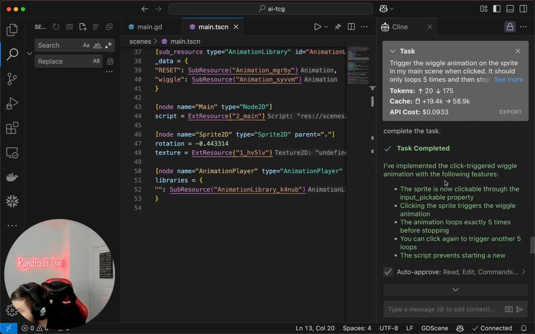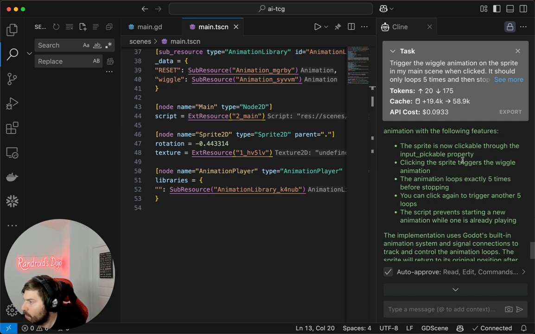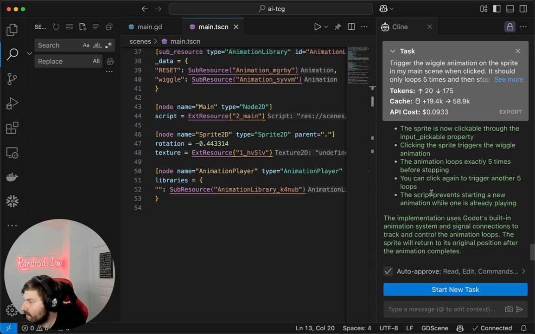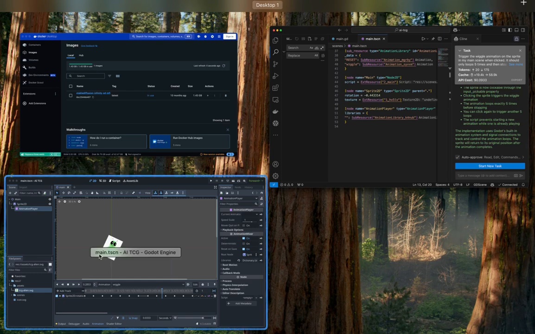Here's what it did. It implemented the click trigger, wiggle animation with the following features. Sprite is now clickable through the input pickable property. Clicking the sprite triggers the wiggle animation. The sprite loops exactly 5 times. You can click again to trigger it again. The script prevents starting a new animation. The implementation uses Godot's built-in animation system and signal connections. So it knows about Godot. I don't know how much it knows about Godot 4, but let's see.